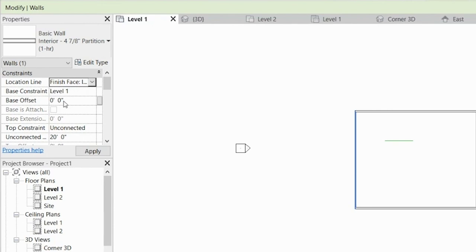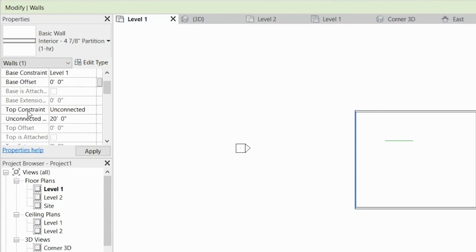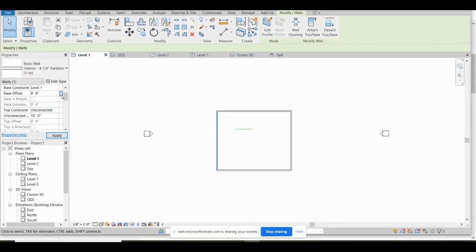This base offset, if you had, for instance, say a TV monitor that you were placing on a wall, you may need to adjust the base offset to how far above the finished floor the bottom of that TV would be. Your top constraint is also here, so I could do this just to level 2. If it's unconnected, you can also change the height here. So I could change different wall heights within the space.